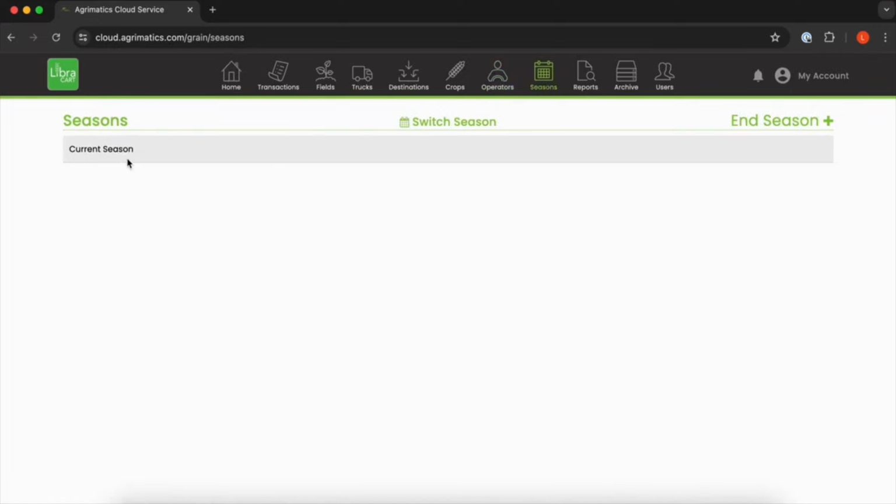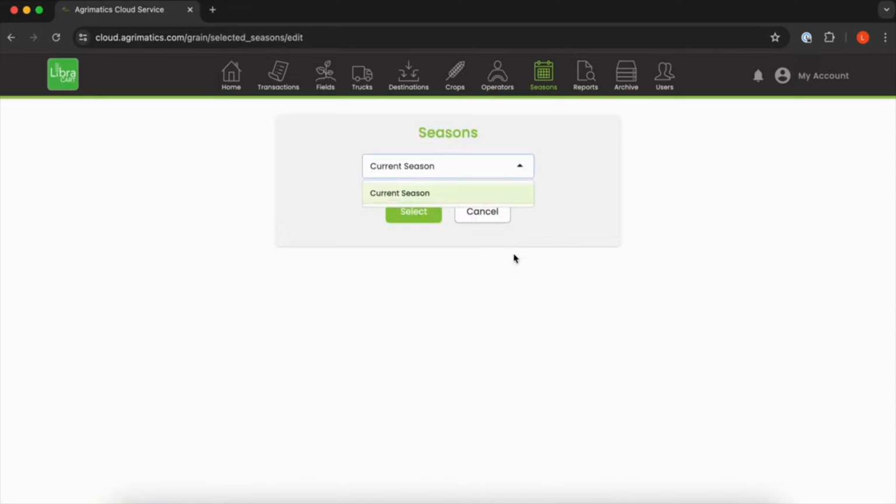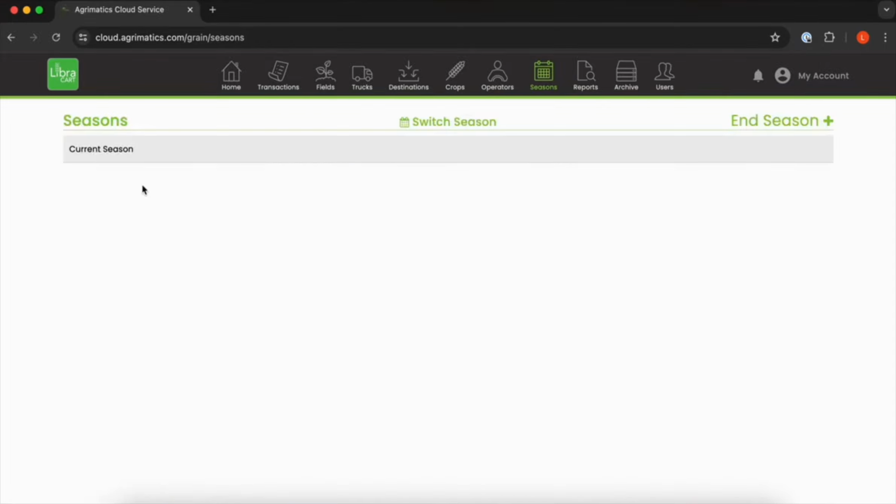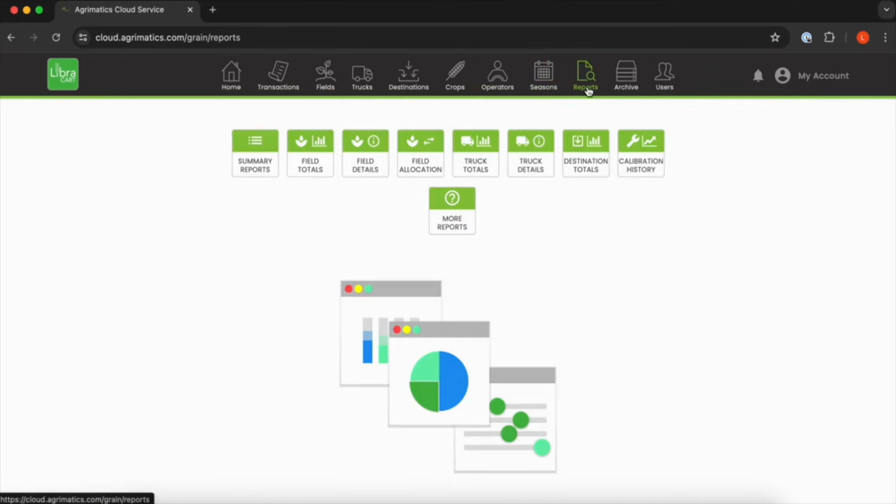Seasons, if you have multiple seasons in here, you can go ahead and select which one you want to be viewing. I only have my current season here at this time, but if you have any more, you will see them listed down here as well as their date range. Pro subscribers can end seasons from within the website. Basic users will have to do that from within the Libre app, just like everything else.